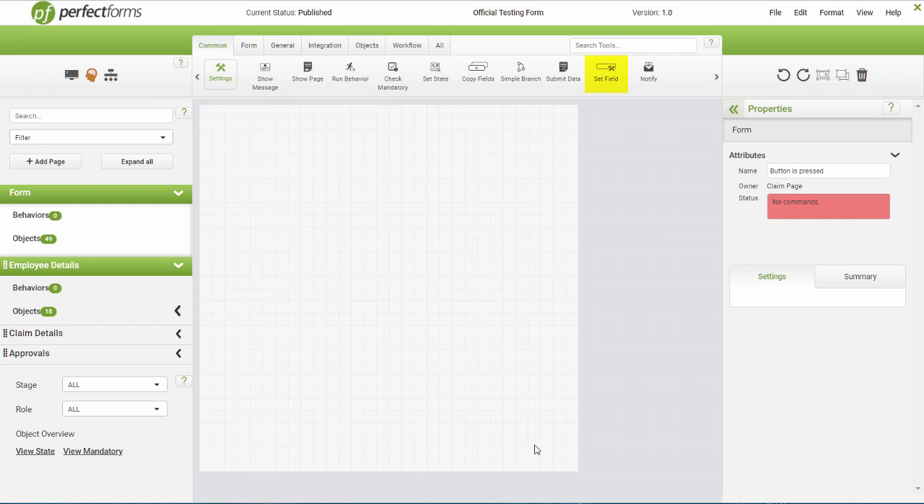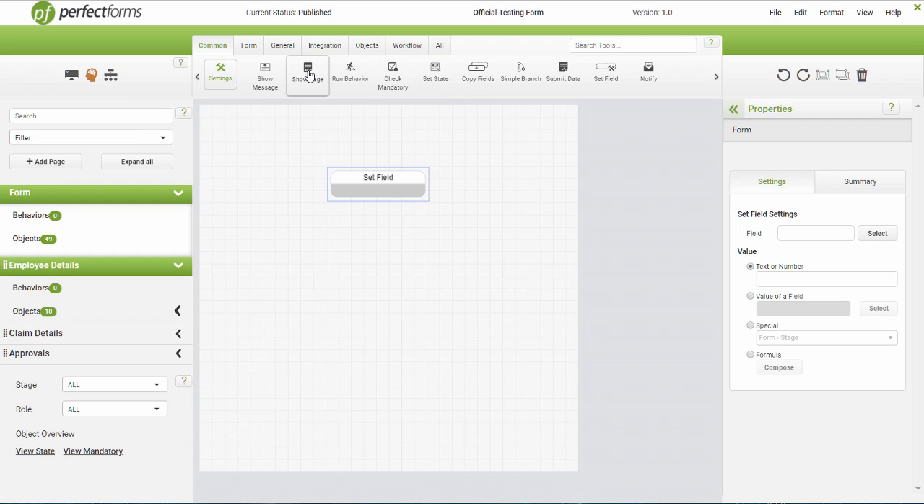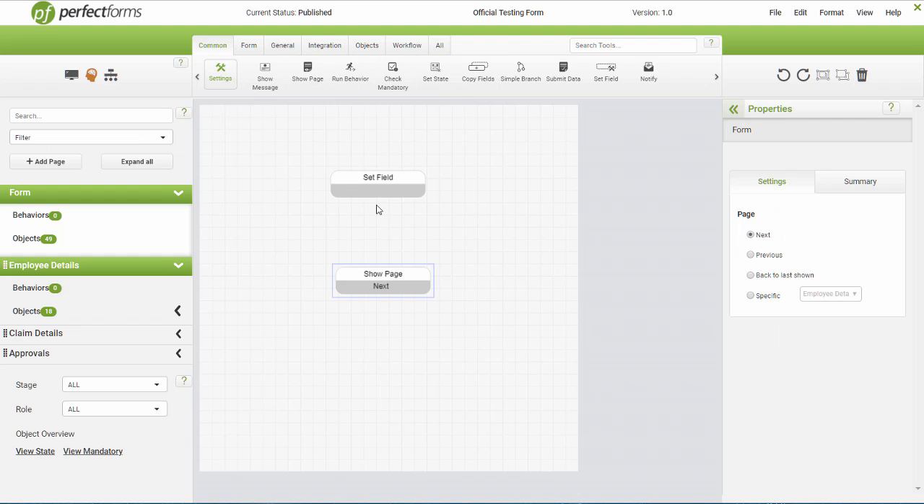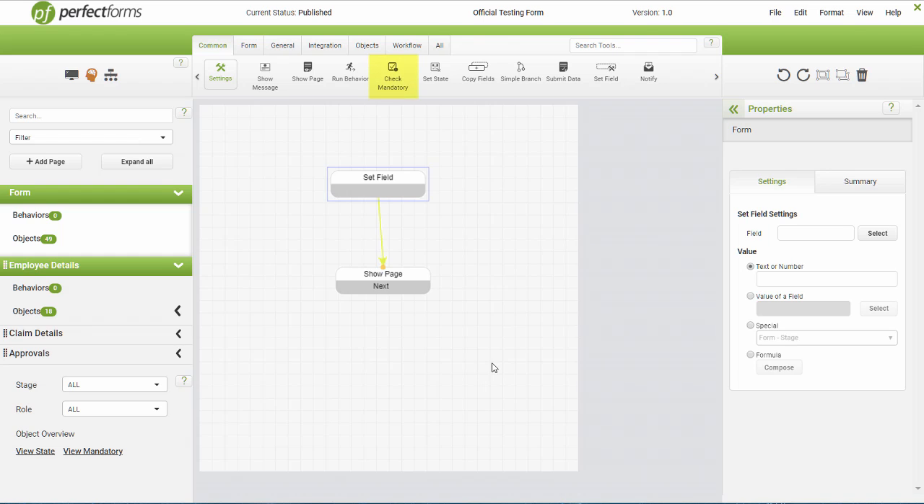The setField command is the one we want to use, followed by a show page command that will open the claims page after. You would normally precede this with a check mandatory command, but that's covered in a different tutorial video.